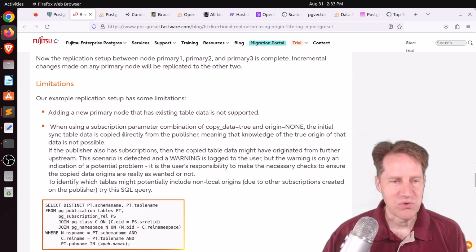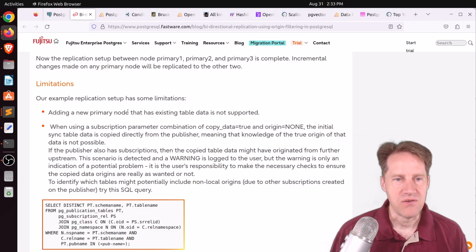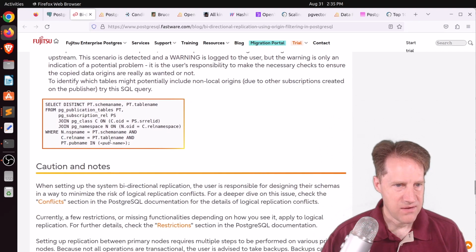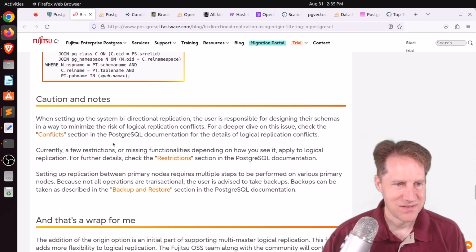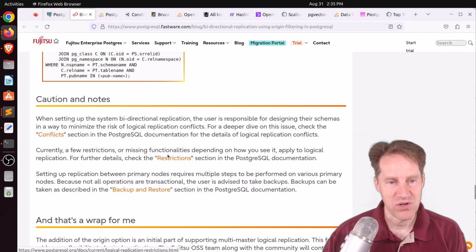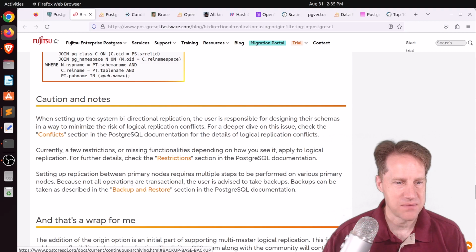But because this is so new, there's definitely limitations. So the first is adding a new primary node that has existing table data isn't supported. So my assumption is it has to do the full copy from whatever it's replicating from to collect all the data. But then the second limitation is that with copy_data equals true and origin none, where it's copied directly from the publisher, it's not possible to know the true origin of the data. And then it follows up with cautions and notes, where he talks about watching out for conflict issues, watching out for certain restrictions with regard to this, and handling backups and restores.